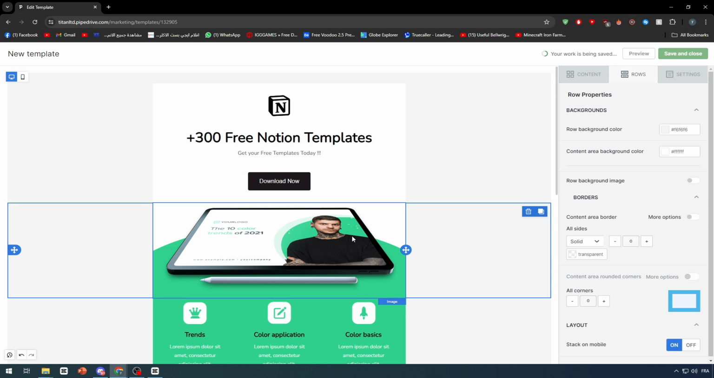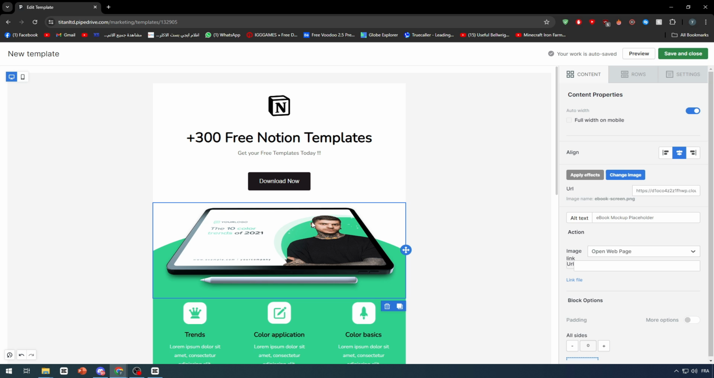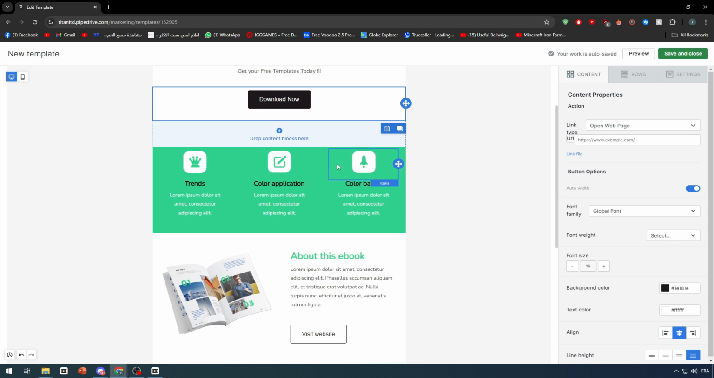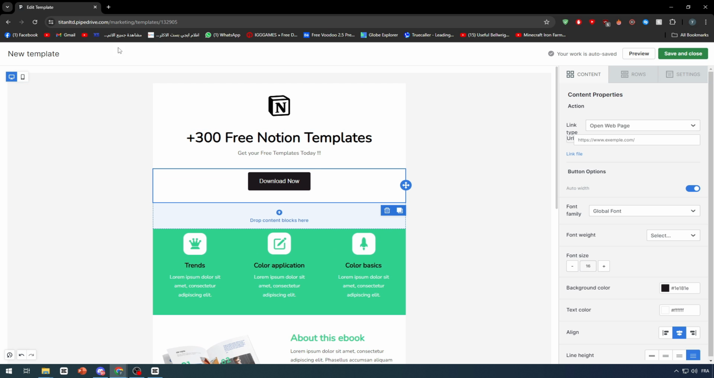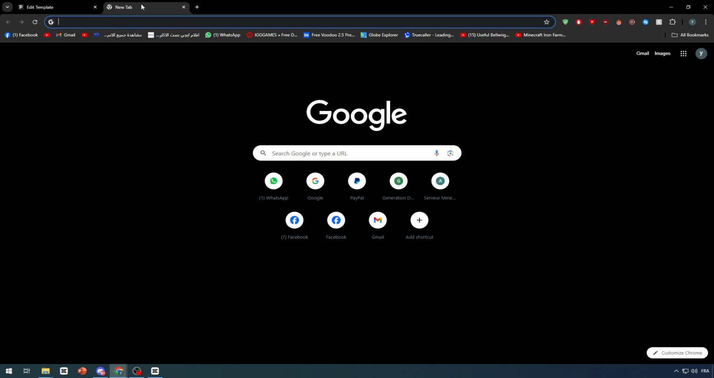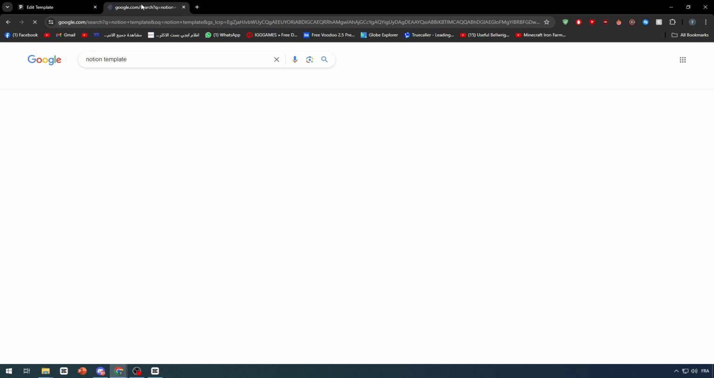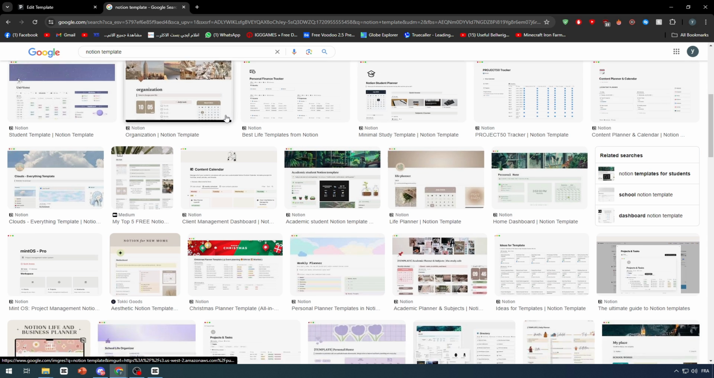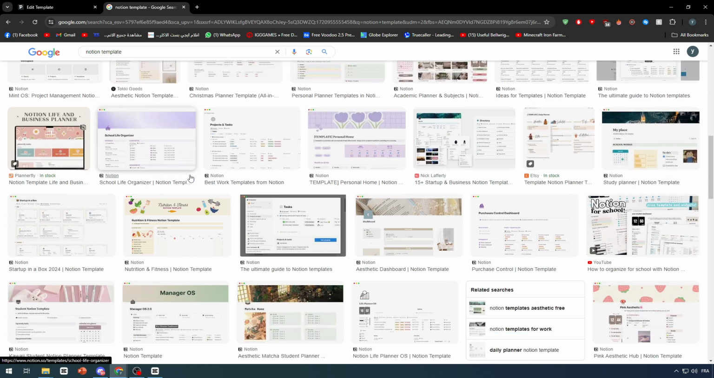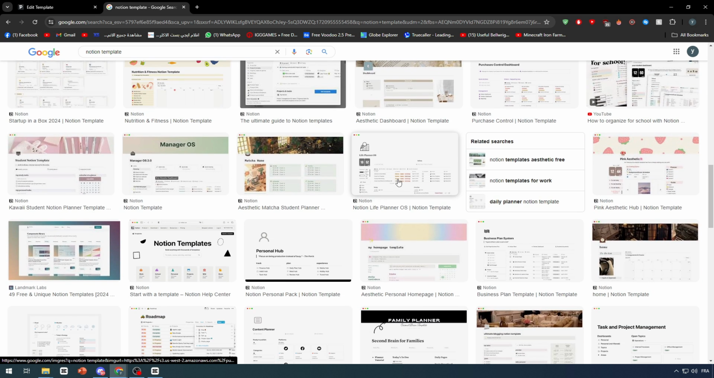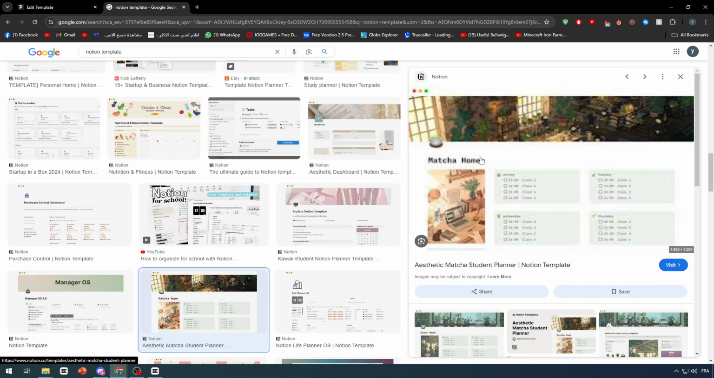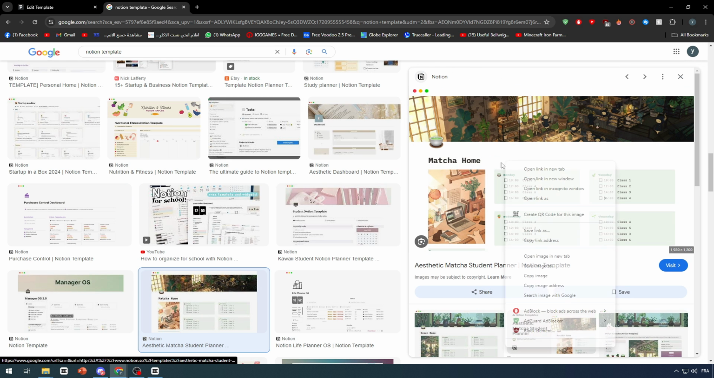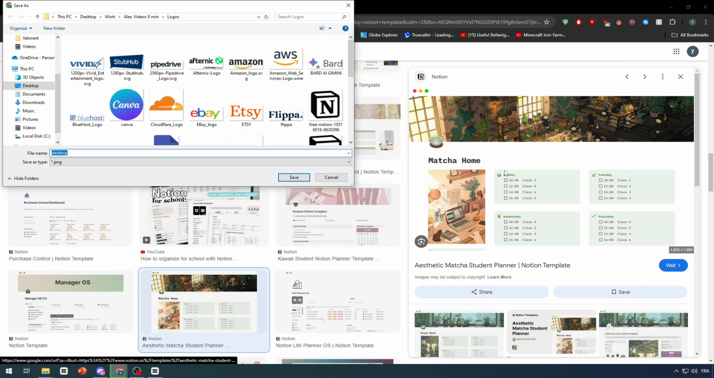Download now, and here you could add like an image that has, for example, the template. What I'm gonna do is simply remove this, and I'm gonna go ahead and find an image that has Notion template. So Notion template, and we can go to images and let's find something cool. For example, here we could find some designs. We could go with this one. Let's check the quality. It seems like a good quality, so I'm gonna download it.